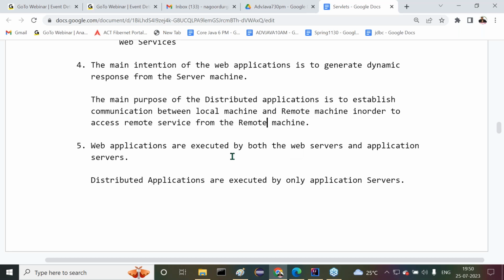That means the main purpose of distributed applications is to establish communication between a local machine and a remote machine in order to access remote services from the remote machine at the local machine. The remote services are available at the remote machine, and from the local machine we are going to access them.